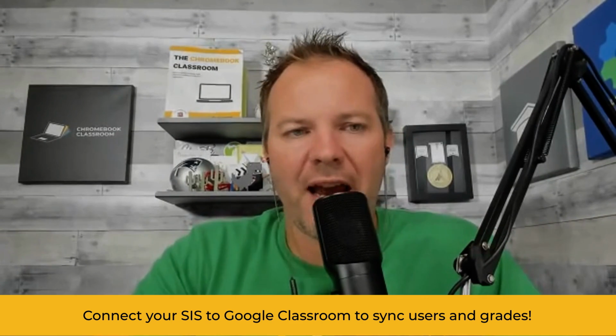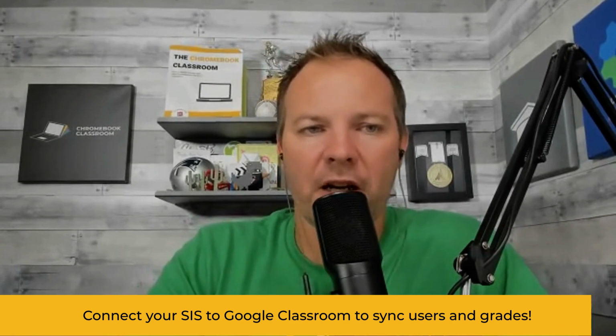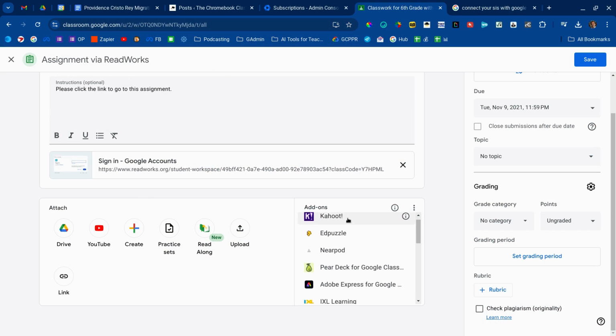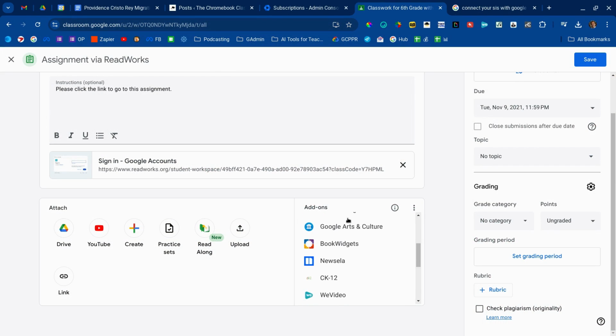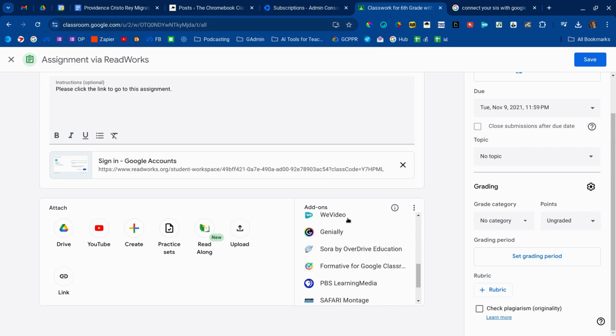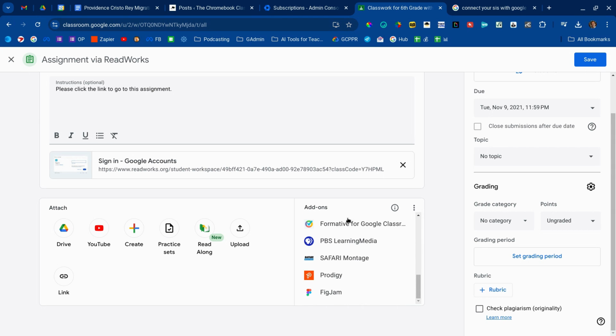But if you want to integrate your SIS with Google Classroom, you have that option as an EDU Plus customer. The next thing I want to show you is called Google Classroom add-ons. This allows your teachers to connect their favorite ed tech tools directly into Google Classroom. The challenge is that they cannot do this until you approve those applications.